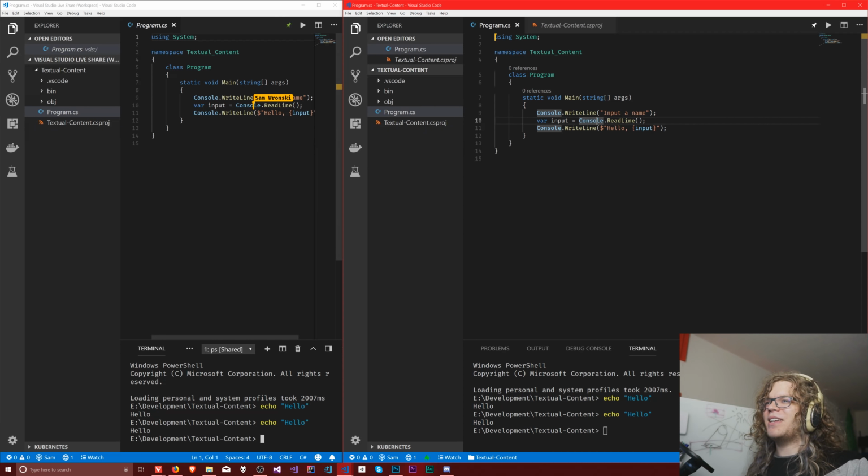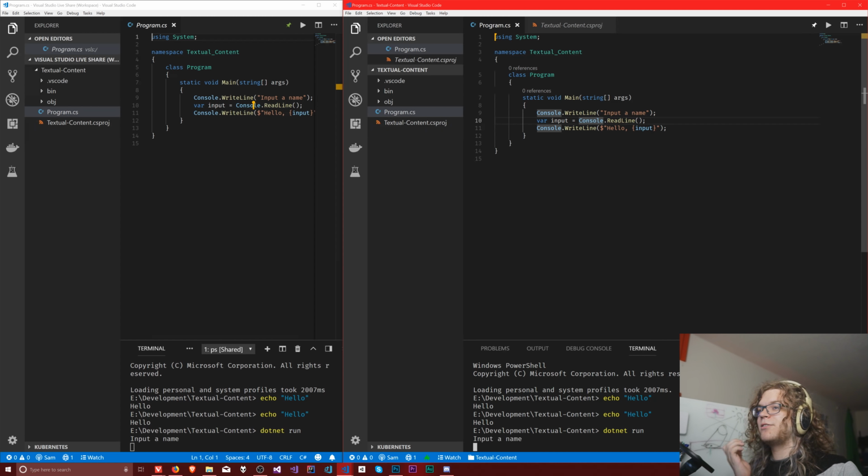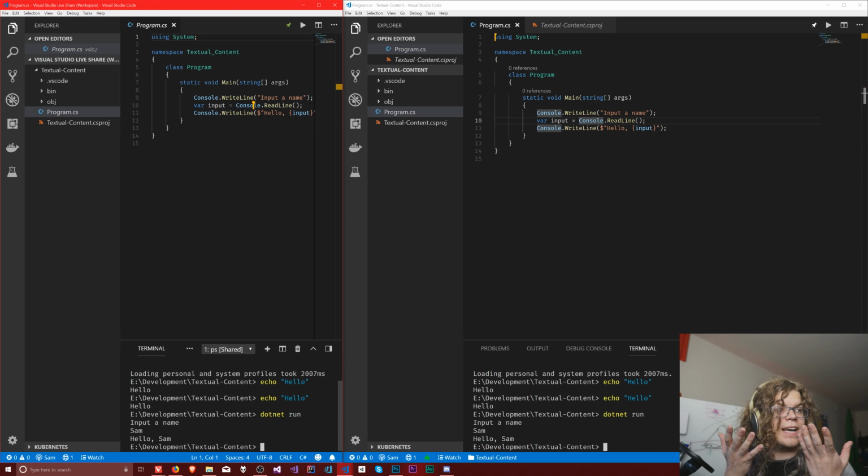So what we want to do now is actually run this. On the right side, let's just dotnet run. This will do exactly what we did previously. It will start and run our thing, and then we'll give it a name, say Sam, and it comes up with hello Sam. I did that on both terminals. Oops, that's my desktop.